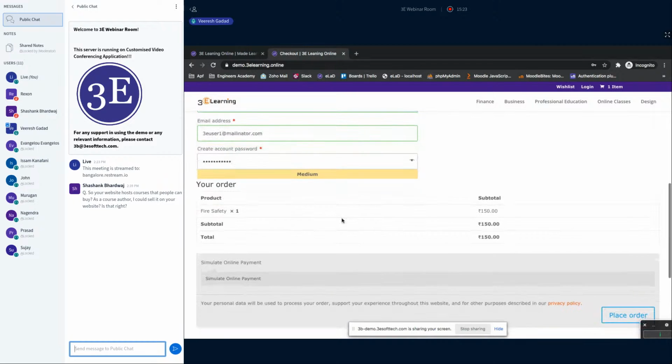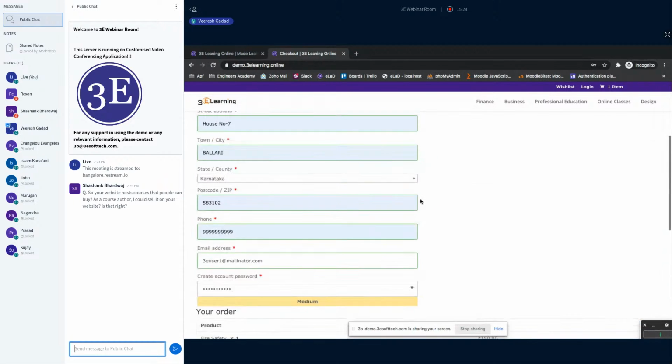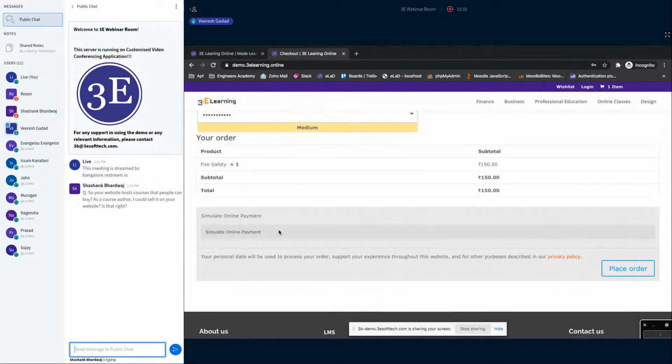Once I've done that, there are different types of payment gateways supported in e-commerce. But right now for the webinar, we have made it clear that we will go with simulate online payment. Here it simulates the online payment, but there is a process involved where the admin will be able to complete the payment, meaning change the order status to complete. When you use any other payment gateway, it automatically completes the order.